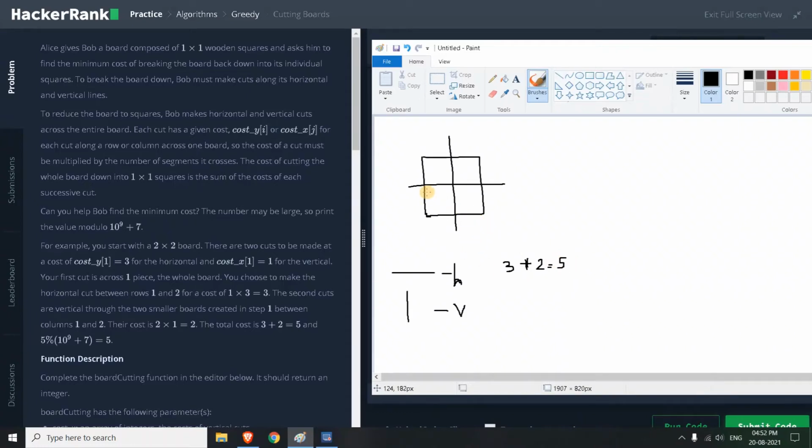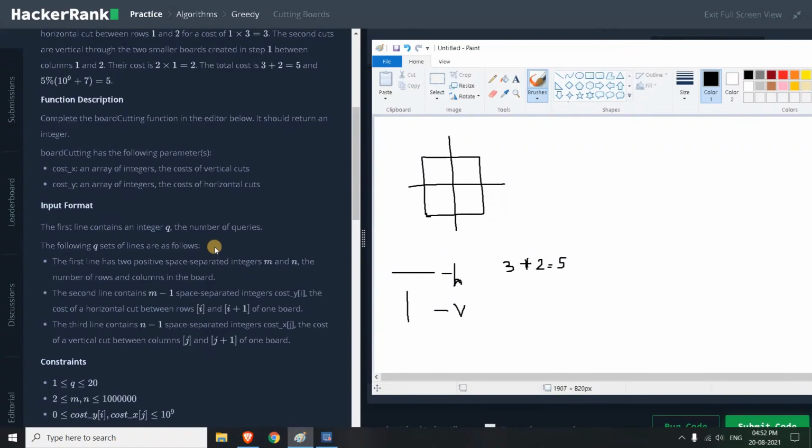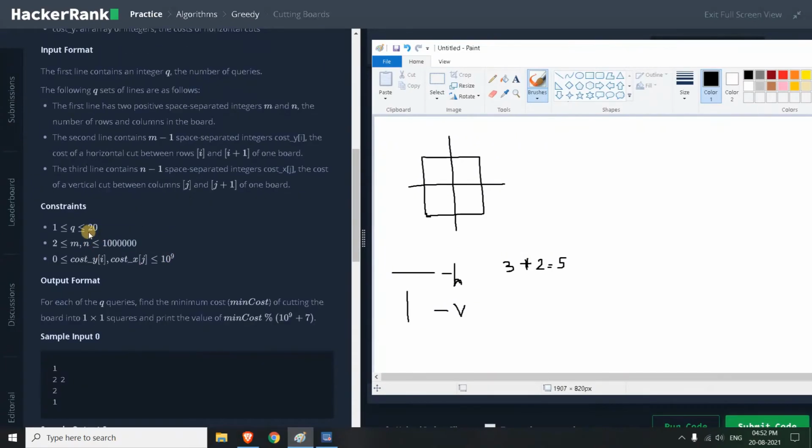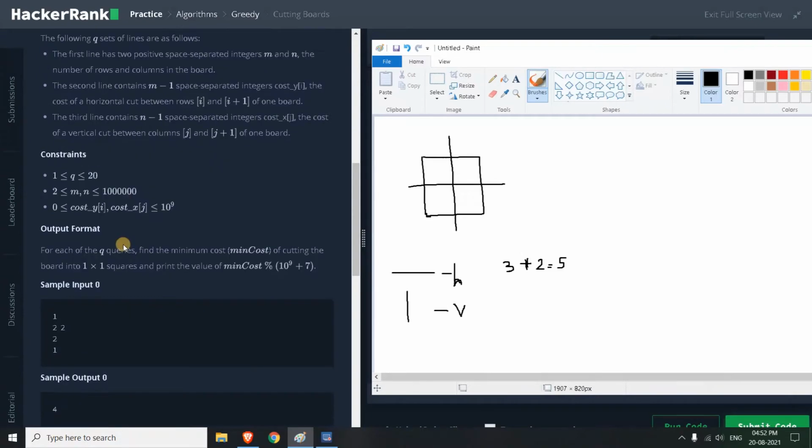So what you have to do is minimize the cost in the overall operation. Now maybe let's consider some examples. So here the queries are around 20, and m and n can go up to 10 to the power of 6. So that is a huge number. You can't do it in n square. So we definitely have to do it in an optimal way. So anyway, we are going to solve it in n log n. That's because of the sorting operation.